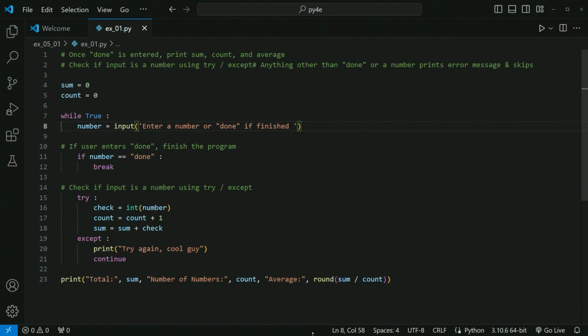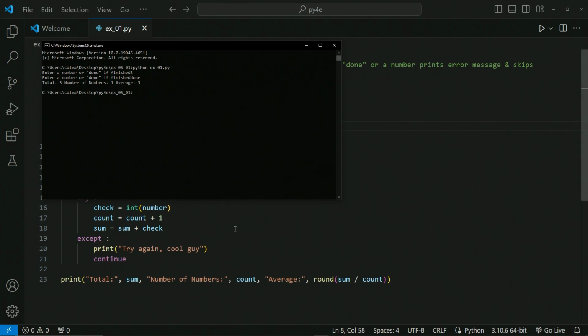Control S. All right. Let's do the thing again. Let's open up the command prompt, run it again. There we go. It looks a little bit better. 3, 4, 5, 6. Done. There we go. Looks good.